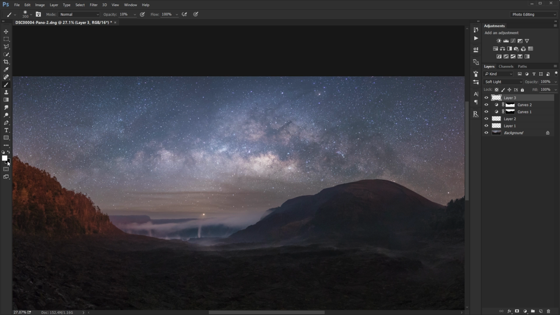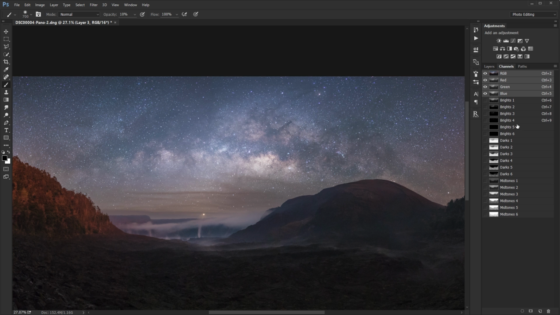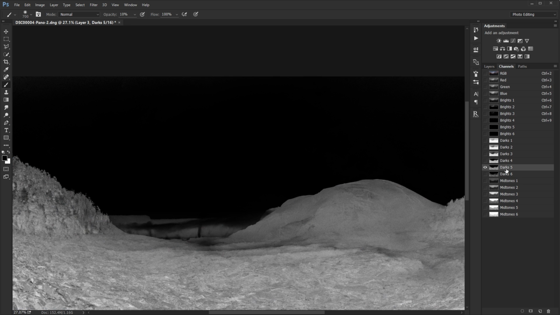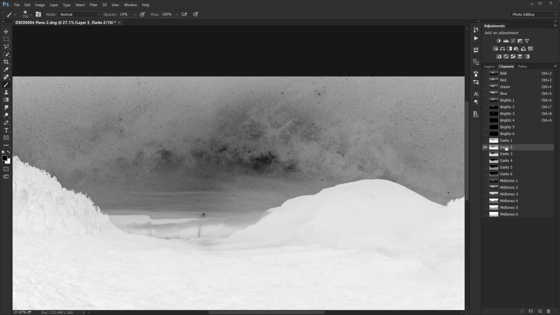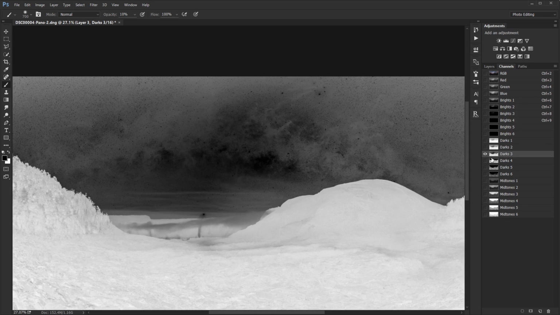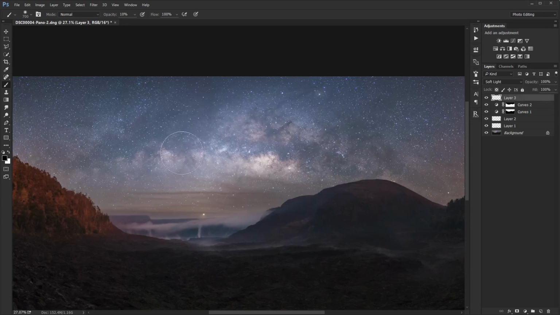Alright, I'm going to switch brushes. I'm going to select my black brush and then start burning the dark areas. First I need to deselect the brights channel and then go to my darks channel. So darks 3 looks like a good selection. Control H to hide the selection, and then start painting that area of the Milky Way.